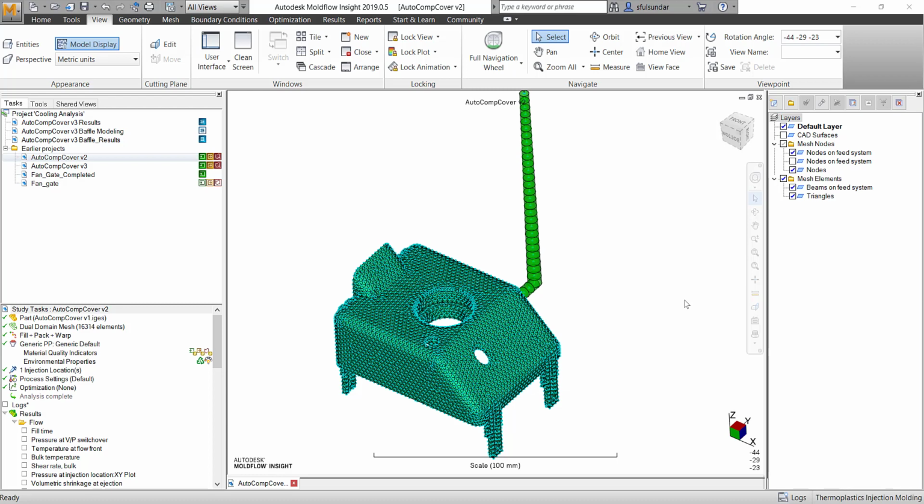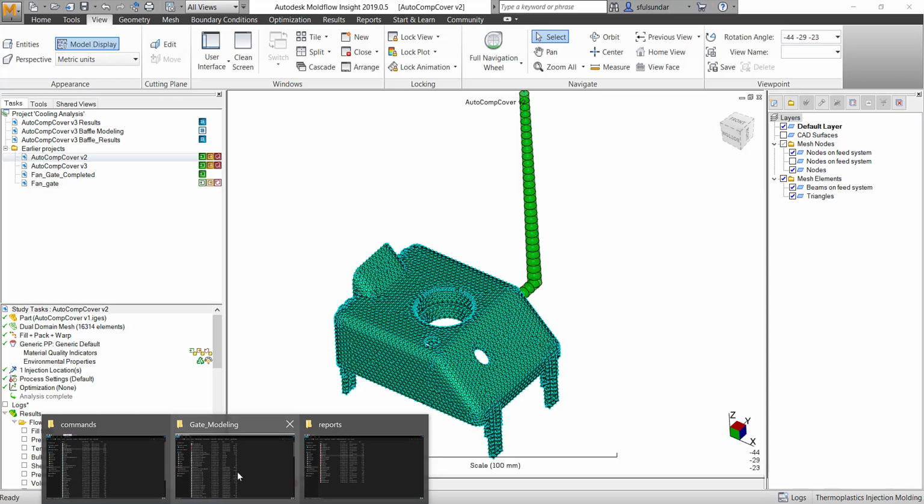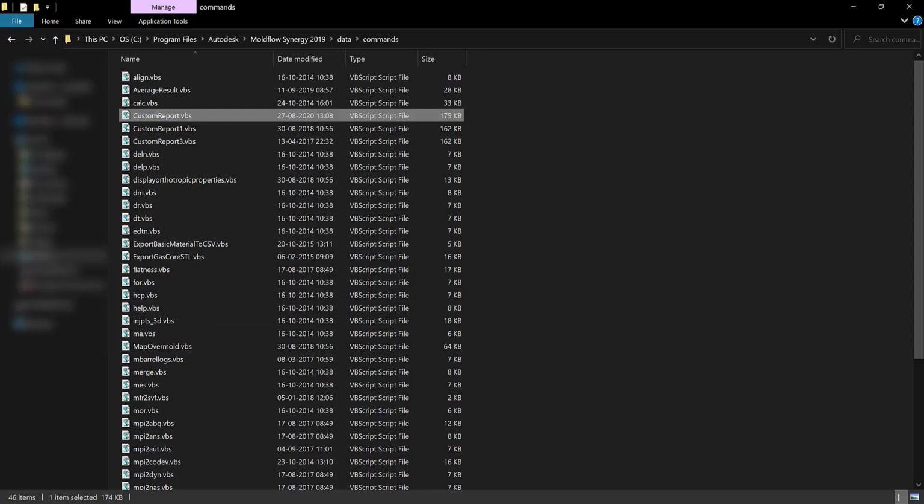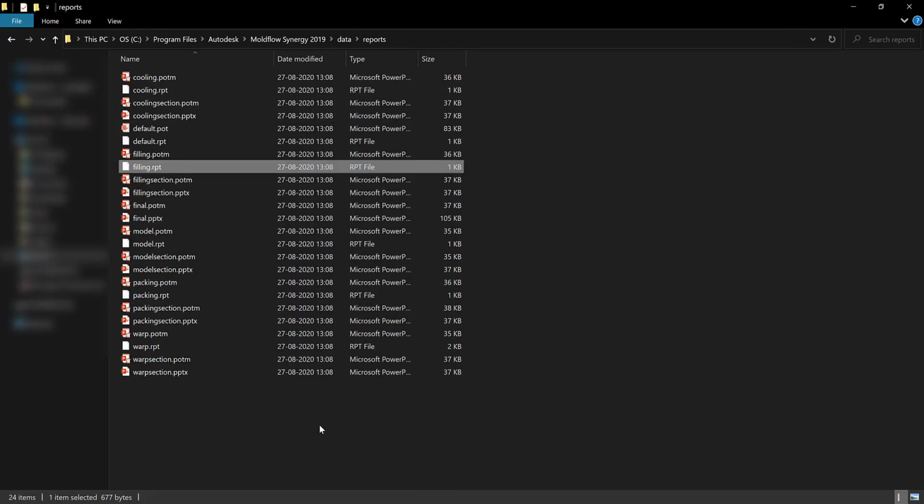So from version 2017, we have incorporated some default scripts to get started with report generation. So where do you find those scripts? Scripts are available in the reports folder. You have to go into C program files, Autodesk, Moldflow, Synergy 2019, data, and reports. And you can see that there are pre-populated scripts available.